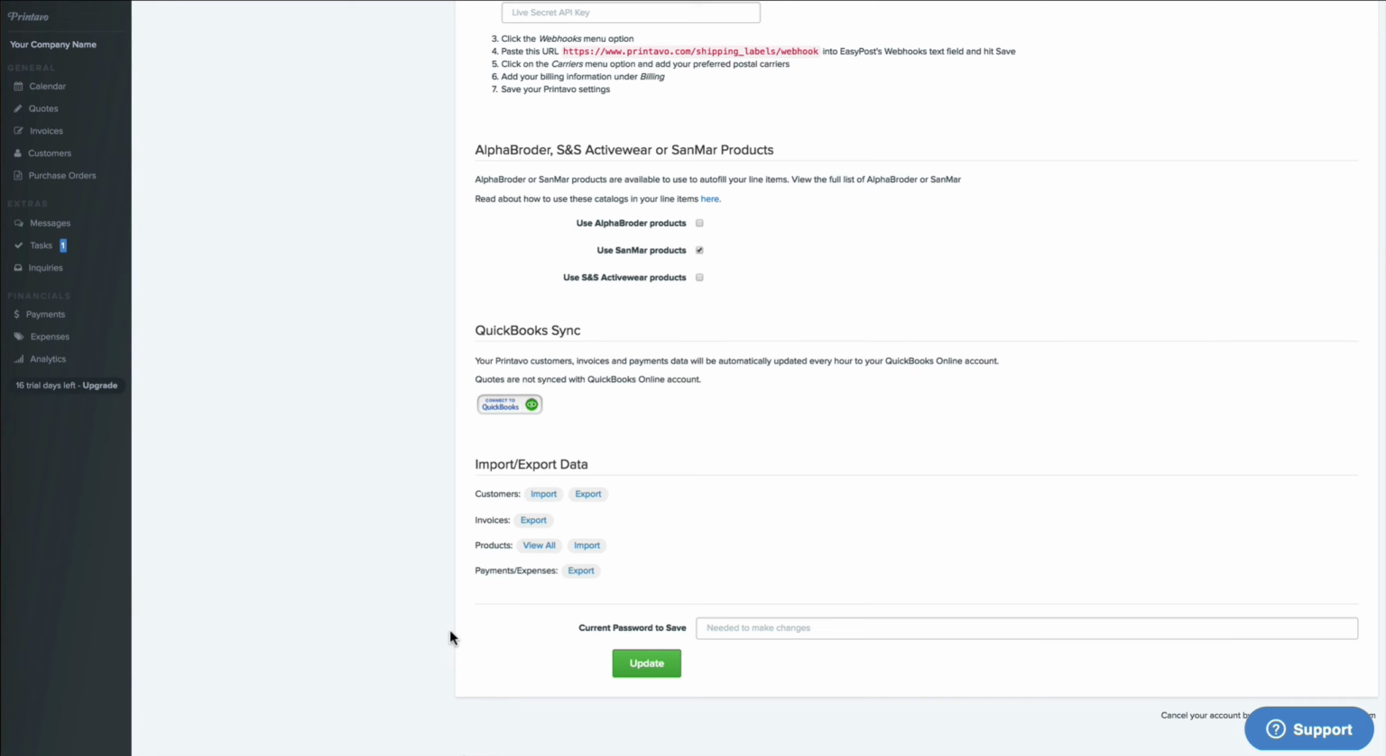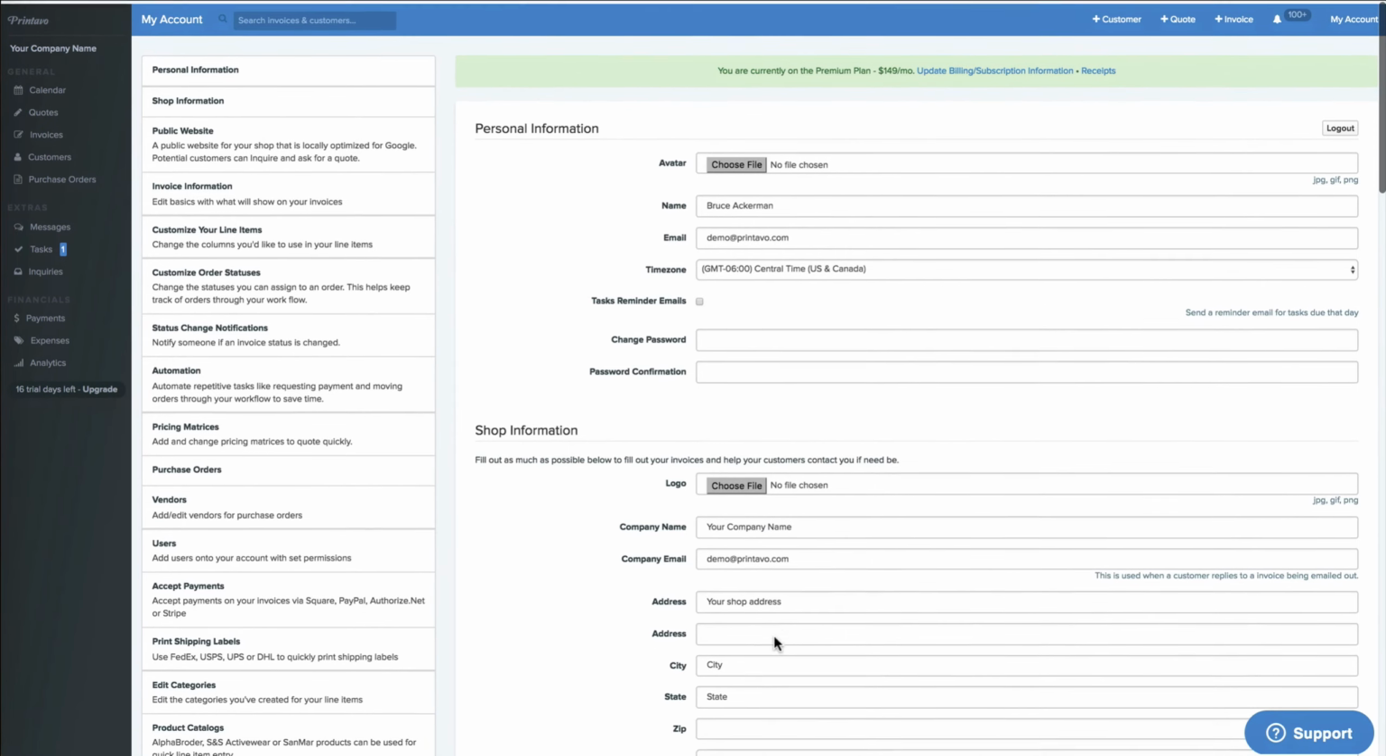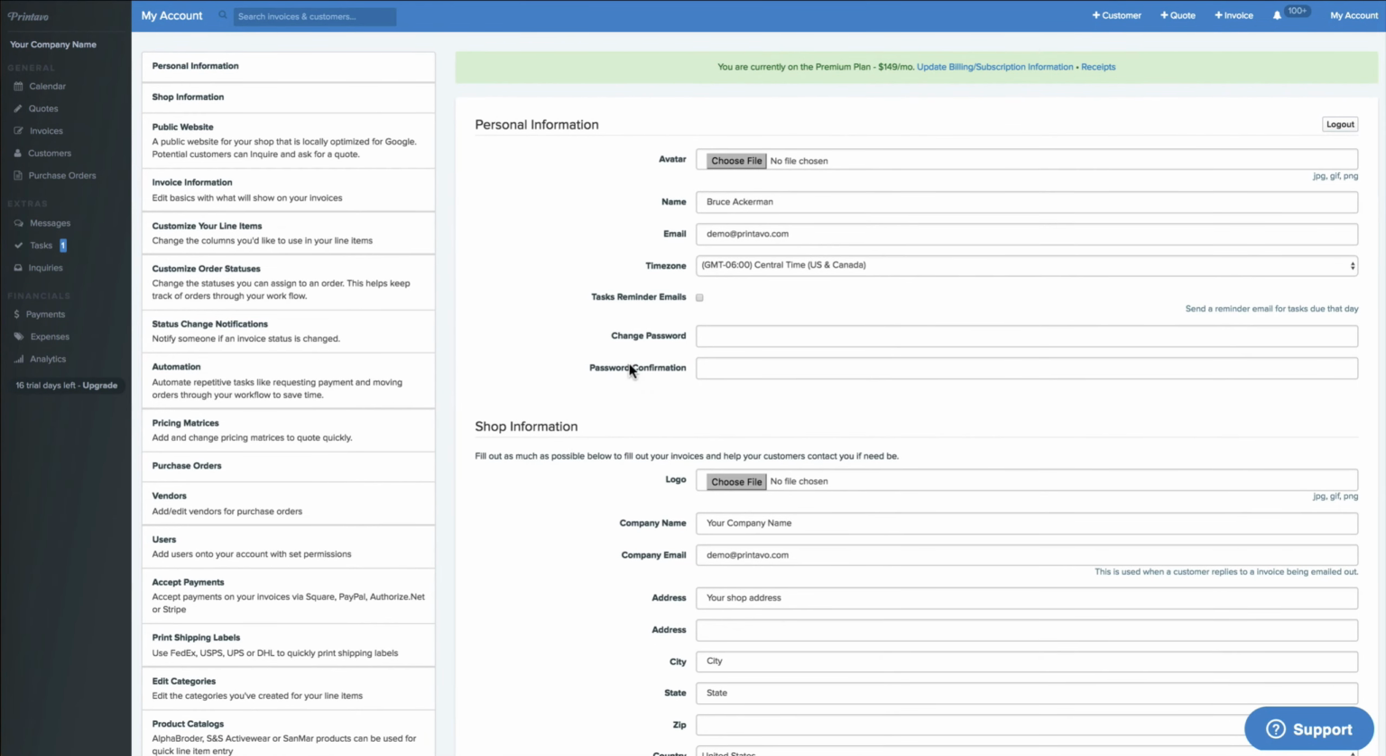Say you're using QuickBooks or another invoicing software, you can actually download a template and upload the template with your customers in there. This is something we'll absolutely do for you. So if you'd like to shoot us a message, we can help you import your customers. Put in your password here to save it, and your basic settings are all done.